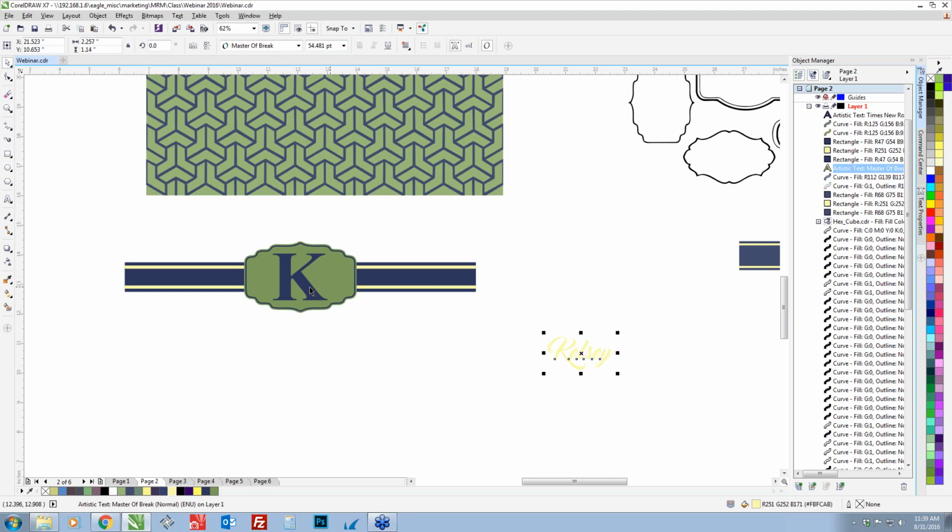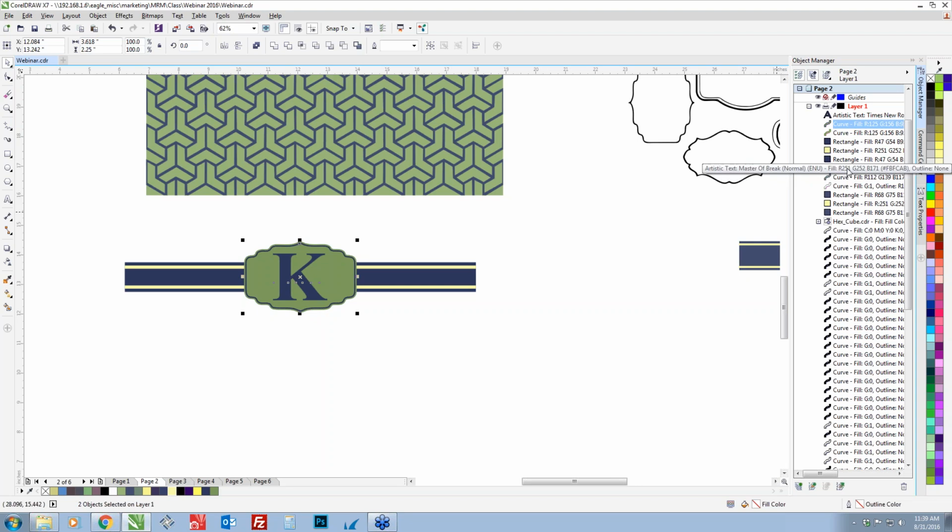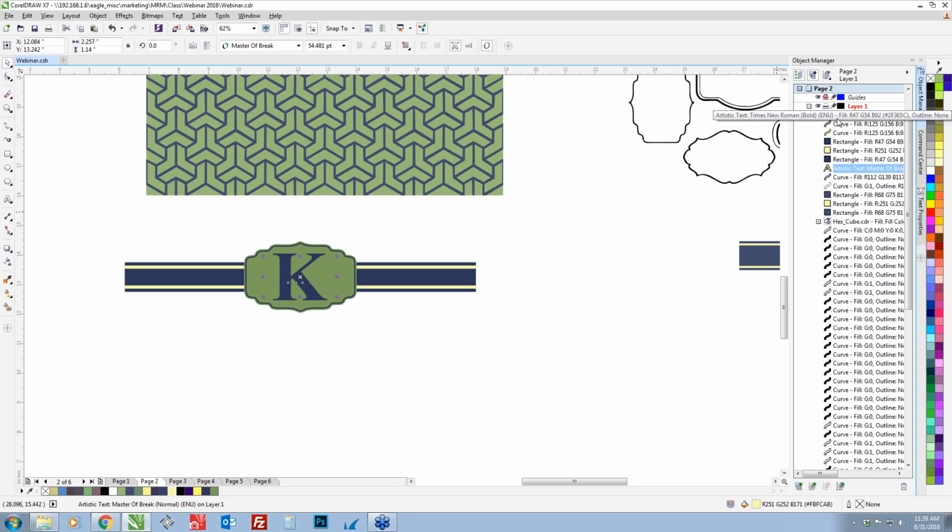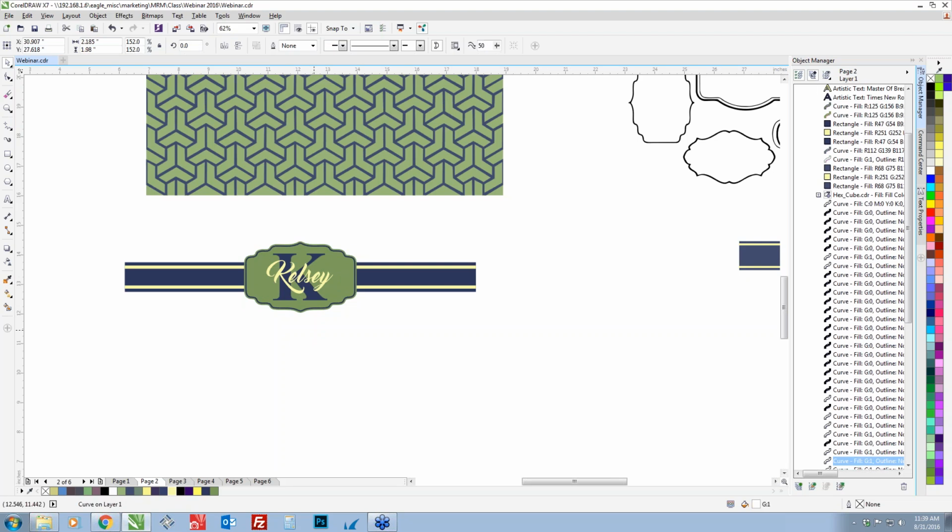So we'll do the same thing with Kelsey. You select the name, hold down Shift, select your name box, hit C to center it, and then E to center it vertically, and once again it's to the back of everything, so no problem. We just click on it over here on our Object Manager and bring it to the top. Another way that you can do it is Shift and page up or page down.